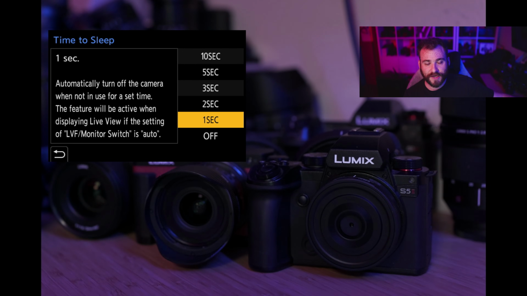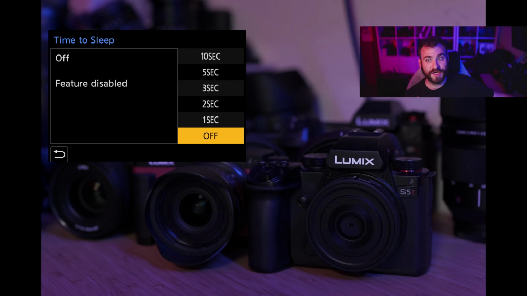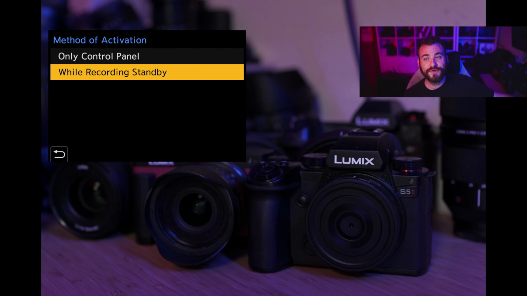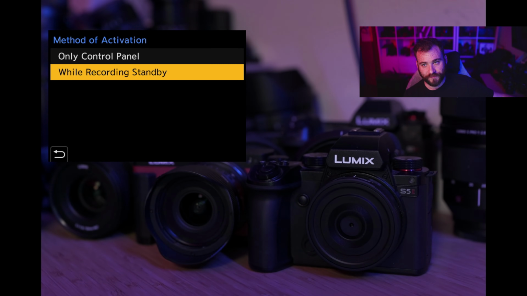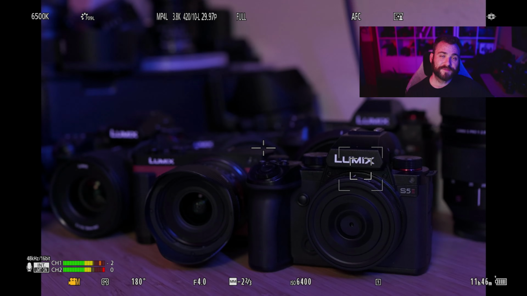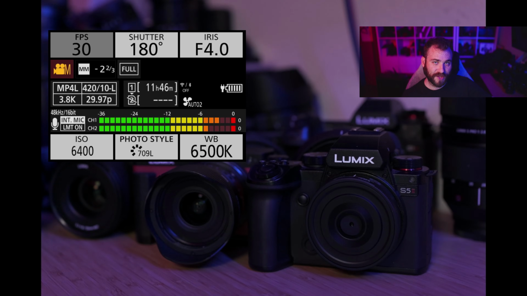You can come in here and turn one of these settings on, 1 second to 10 seconds. So these are much, much shorter. And then you can change method of activation, control panel or recording standby. Now, to put that in perspective, what is what mode? Recording standby is anytime you have the screen visible like you do here. Control panel is when you have this display on.